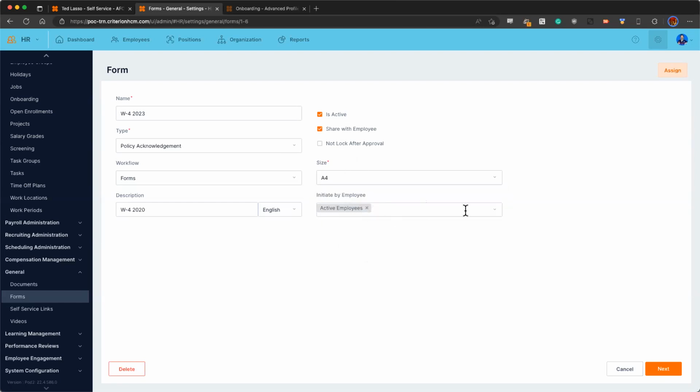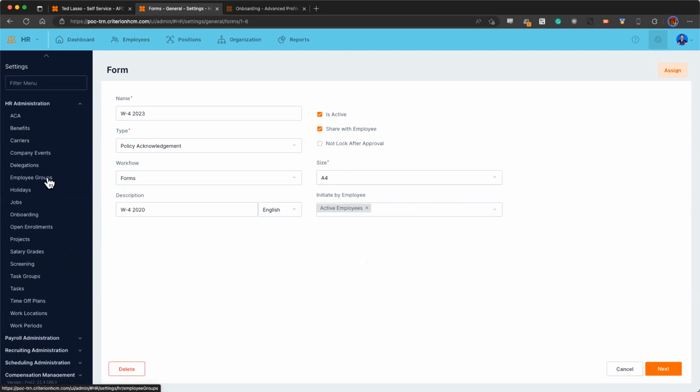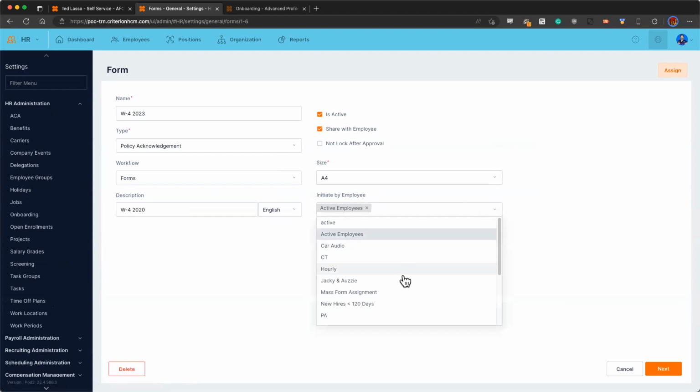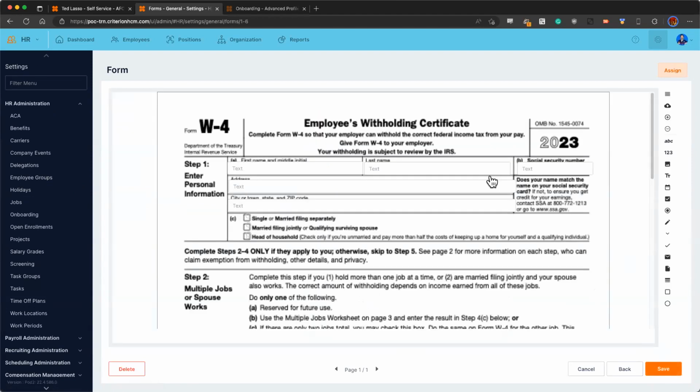Who is initiating this? So you could set up groups of employees who have access to this form. Perhaps it's managers, perhaps it's people in a certain location, something like that. You would set up an employee group or groups for that, and then you would select one or more groups from here.